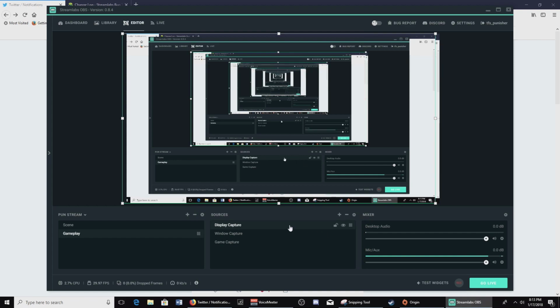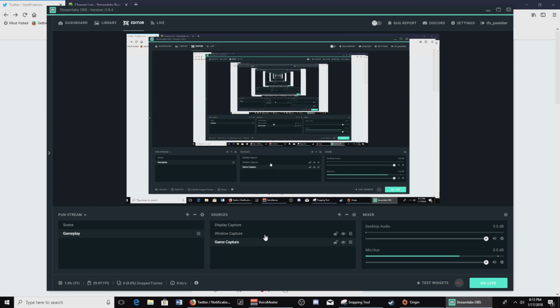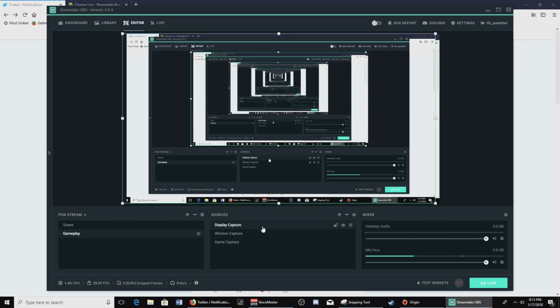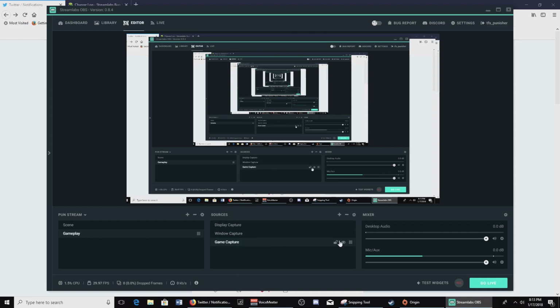Like I said, display capture is the most resource heavy. Window capture would be kind of the middle, and game capture is the best. But if you're running windowed or borderless, these are the only two options you have available to show your game, because game capture will not lock on it.